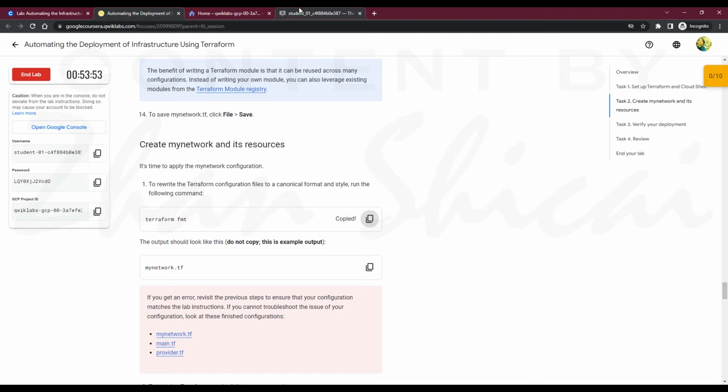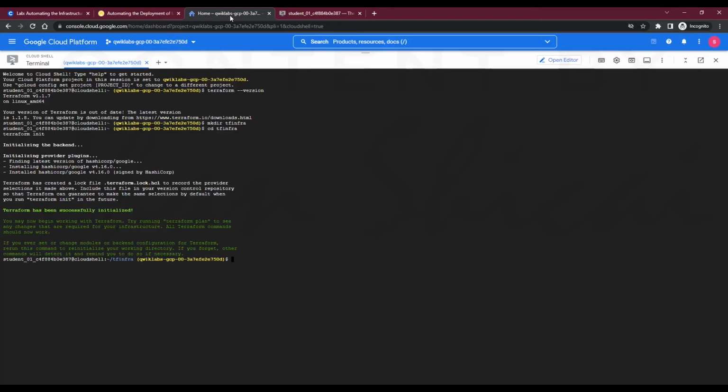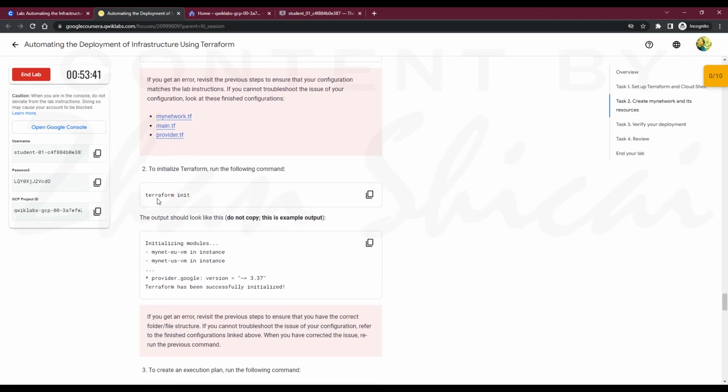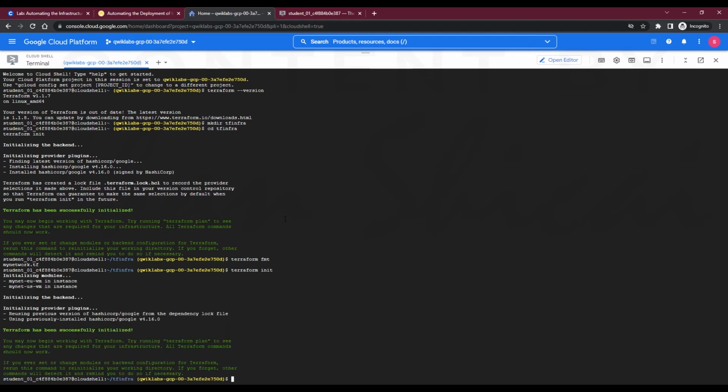Go to the Cloud Console tab and paste the code in the terminal. Hit Enter to run the command. Then, go back to the Lab tab and copy the code in Step 2. Proceed to the Cloud Console tab, paste the code onto Terminal. Hit Enter to run the command.